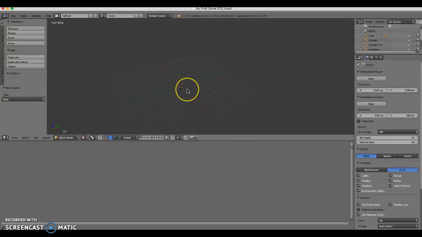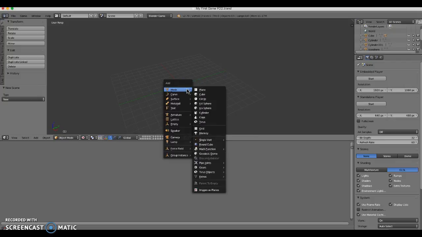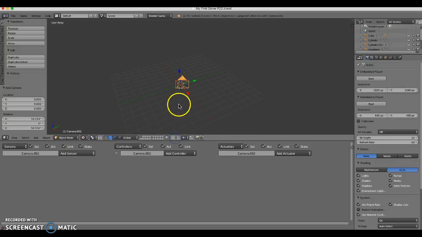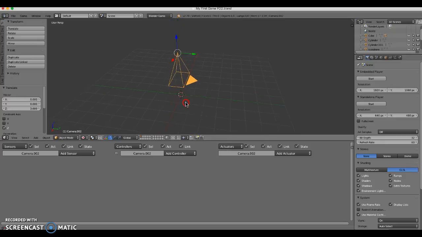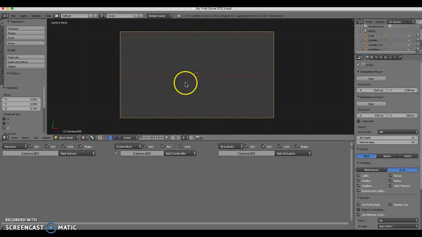All right, now I'm going to press Shift A and add in a camera. The camera comes in at a diagonal angle, so I'm going to reset that by pressing Alt R. And now I'll lift the camera up on the Z-axis. Okay, I'm going to press numpad 0 and get into camera view.